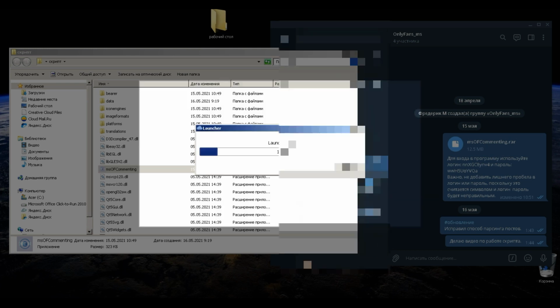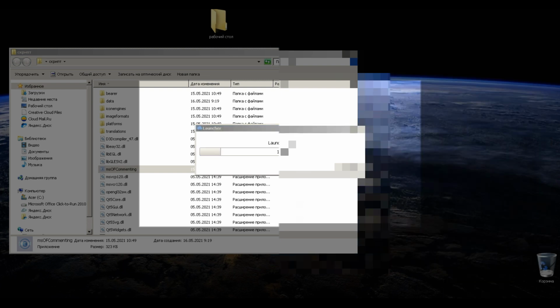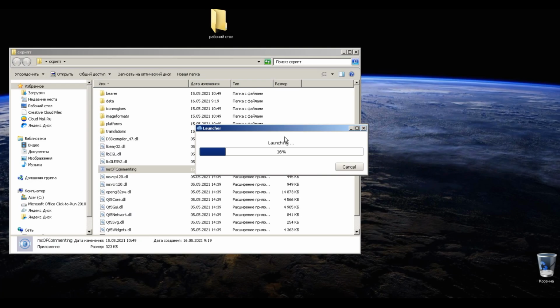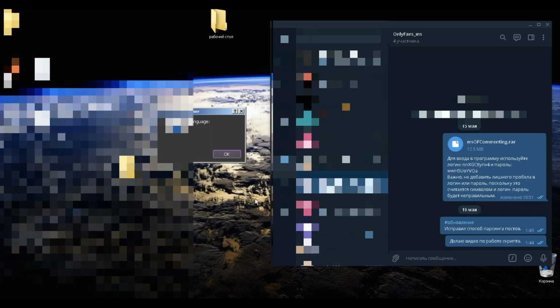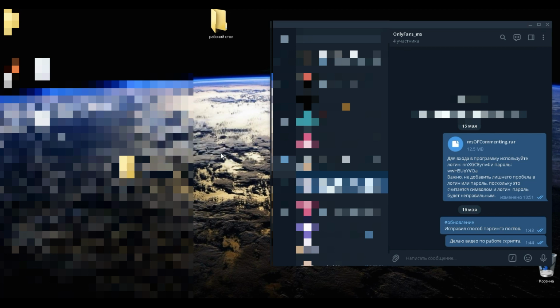The download and installation begin. It will take 10 or 20 minutes depending on the internet connection speed. Select English and enter the username and password, which I give you or which you get from the chat for testing. Copy and paste the username and password.